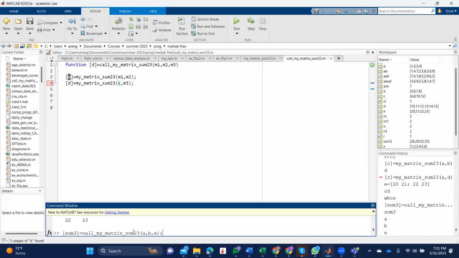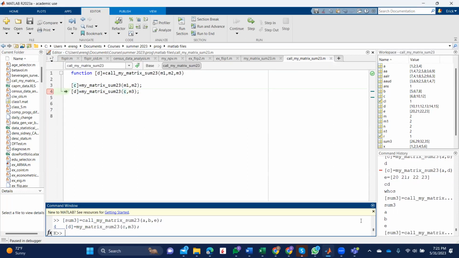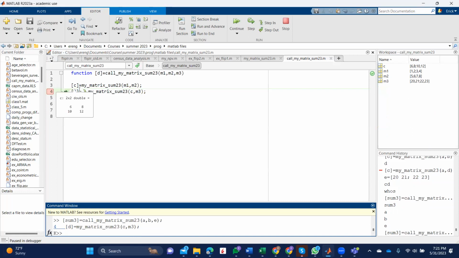You need to run the program from here, this one here. Sum 3 equal call matrix, etc. Just run. And you see the program didn't run completely. It is stopped here at C. Then take a look, put your cursor next to the C. You see that? 6, 8, 10, 12 appears. Basically, you can see what is matrix 1, you can see what is matrix 2, you can see your partial result, and then you can continue.